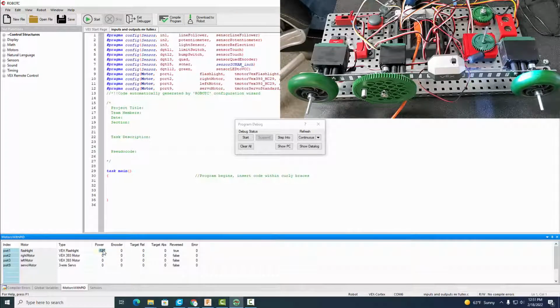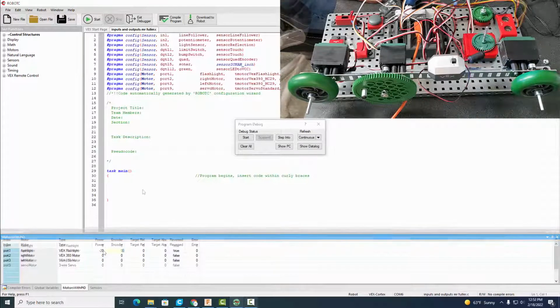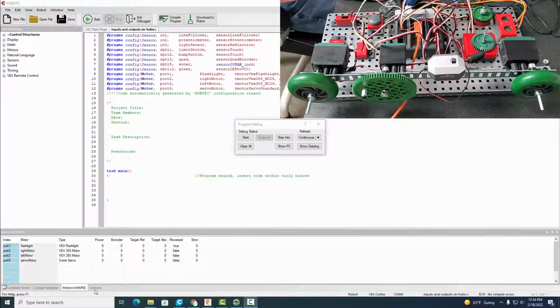Now let's try positive 127 and select enter. Okay, make your observations and try some different values like minus 100 instead of 127. Okay, try minus 20 and see what happens. Okay, so record your observations there. All right, and finally, let's head back over to sensors here.